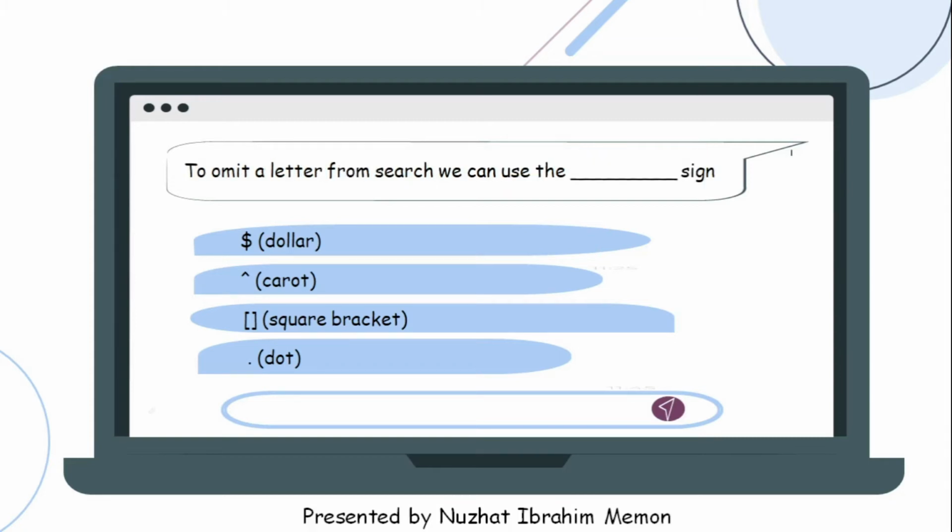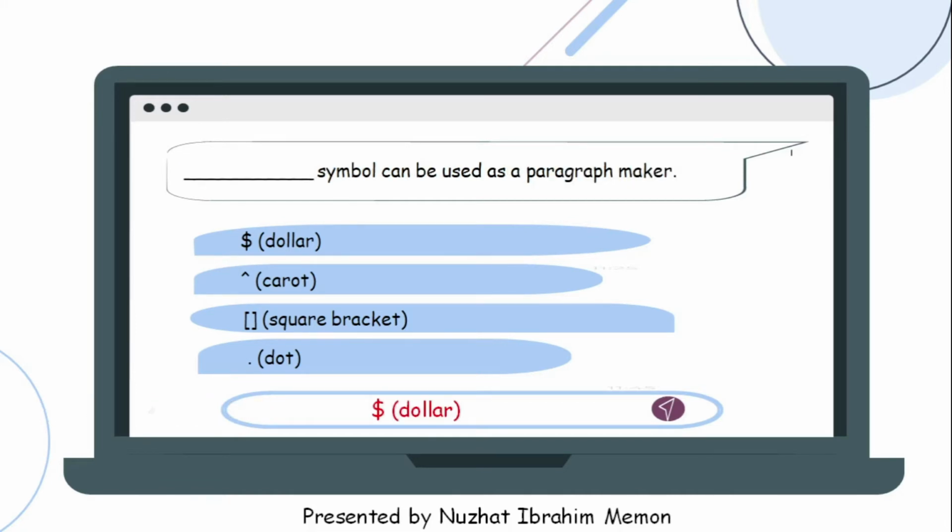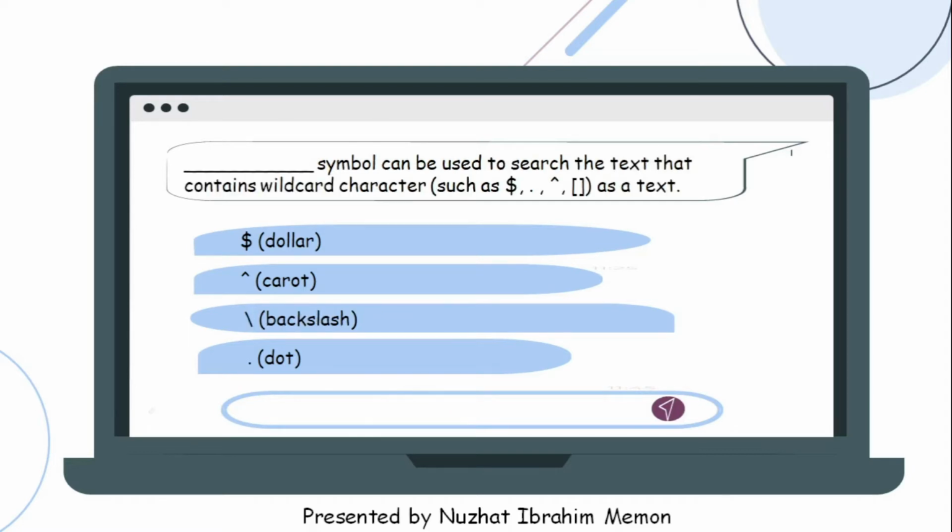Next question. To omit a letter from a search, we can use the caret sign. Then the dollar symbol can be used as a paragraph marker. The dash symbol can be used to search for text that contains wildcard characters such as dollar, dot, caret sign or square brackets as text, so that they are treated as text. So what can we use?